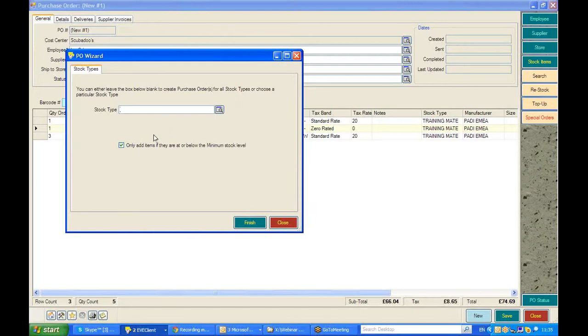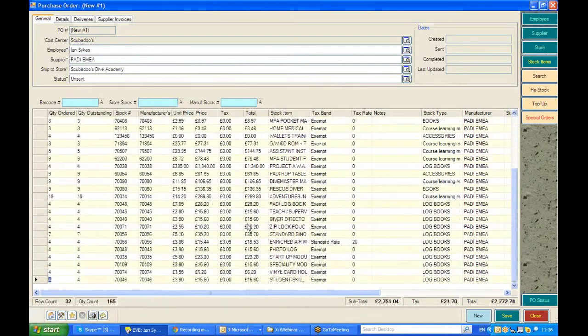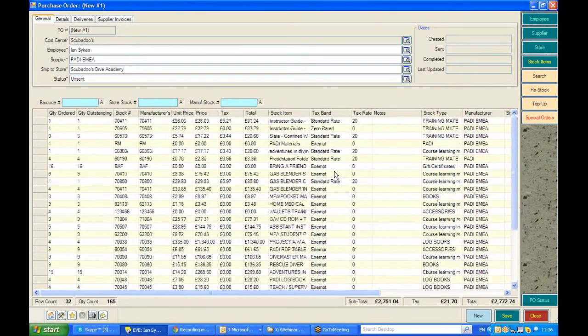You can also, by checking or unchecking this box here, say, but I want to do that only for those items that are at or already below the minimum stock level. So by leaving this box checked and this blank, I would now be saying, bring up to an ideal level all my PADI stock items across all stock types that are currently at or beneath the minimum stock level. When I hit finish, you will see that that populates this purchase order, and that has now meant that this purchase order would now bring up all those items to my ideal level.